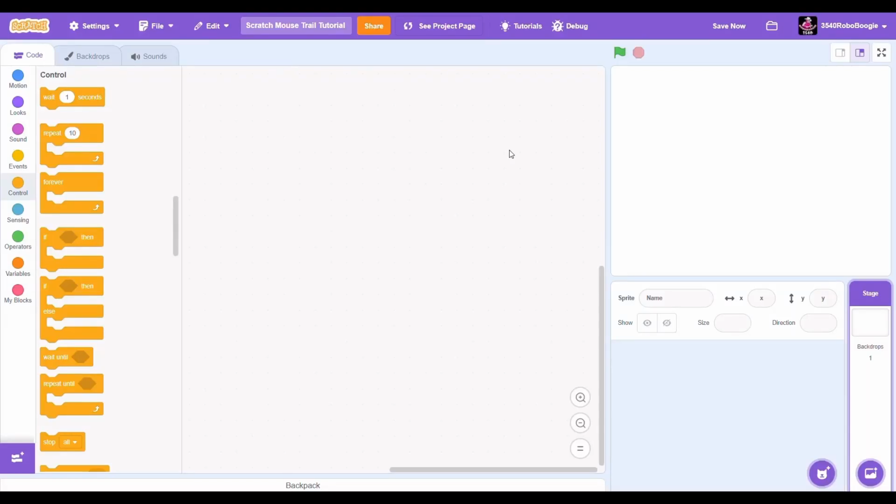Hello, I'm part of FTC Team 3540 RoboBoogie, and today I'm going to teach you how to create a mouse trail on Scratch. So first, you create a sprite.